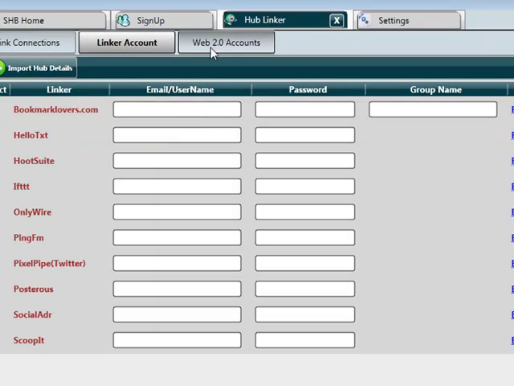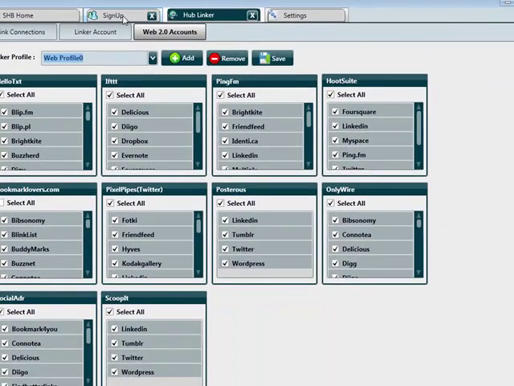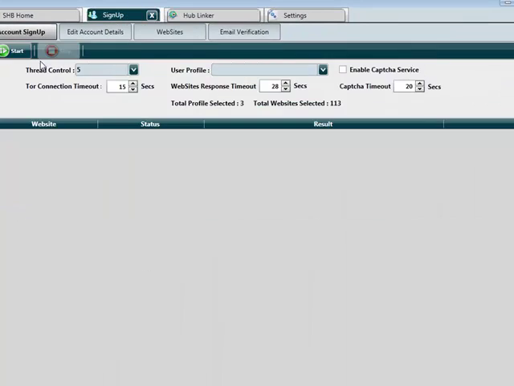Other than that, this is the new Social Hub Builder. Very simple, very straightforward. It's getting even easier to use, guys. It's going to get even more powerful as time goes on. I've got some new changes that I'm hoping to get built into here as well.